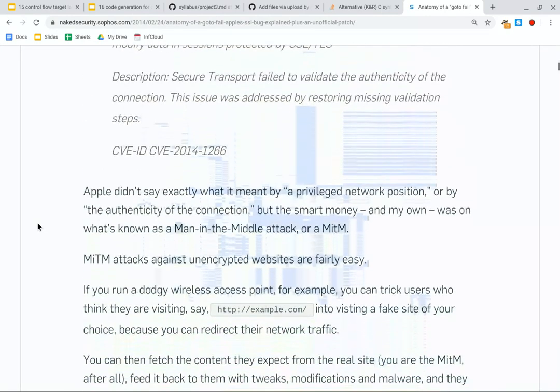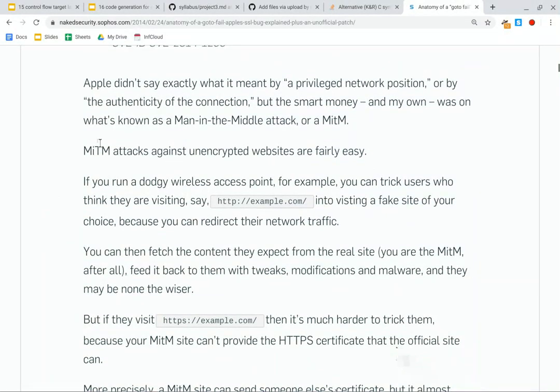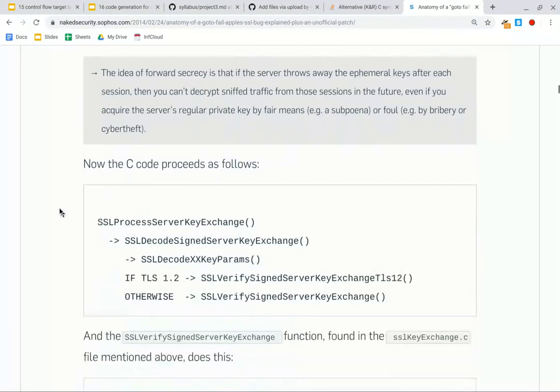Let's see what they say. Privileged network position. Okay, yeah. See, they're saying it's a man-in-the-middle attack. So I'm pretty sure that's what's going on here. Yeah, so that's a really funny one.